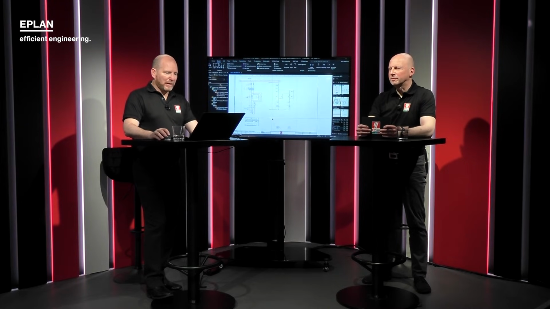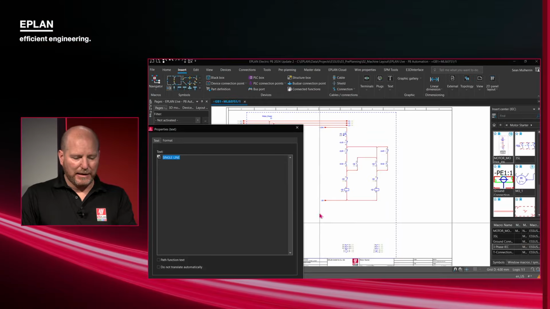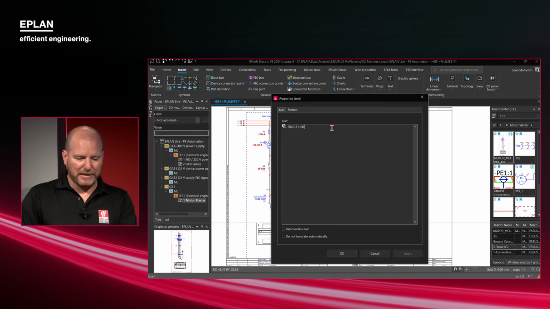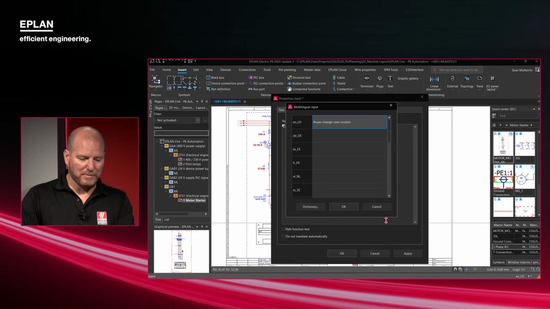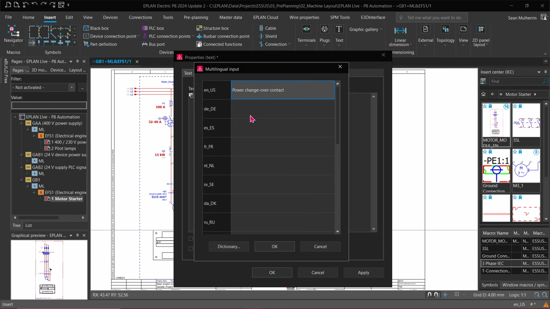First, let's take a look at the translation aspect. When I select a specific text, for example, power, you can see that I already have an autocomplete there. If I right-click and go to my multilingual input, you can also see that I've got multiple different languages available for me to manage.